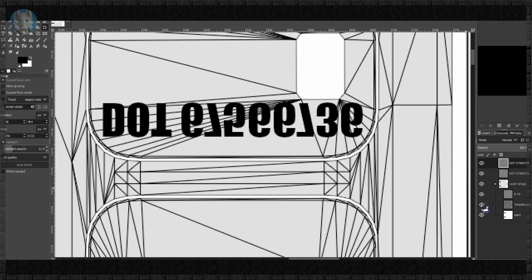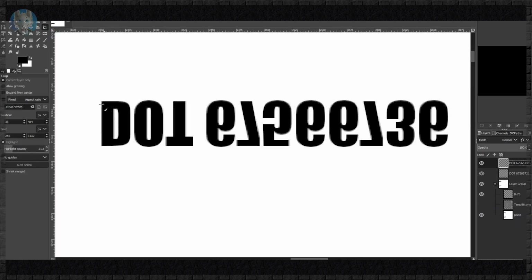I'm going to go ahead and do that. I'm actually going to hide the template so I can see it properly, because there's a lot of black lines around here.